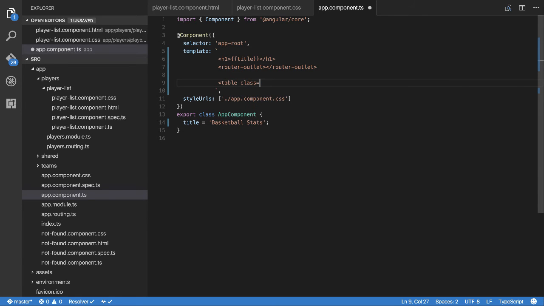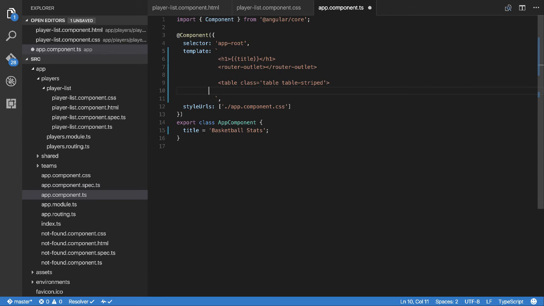Table class equals table striped, and we'll just do that for the moment. Oh no, we'll put in the lot. Table hover.